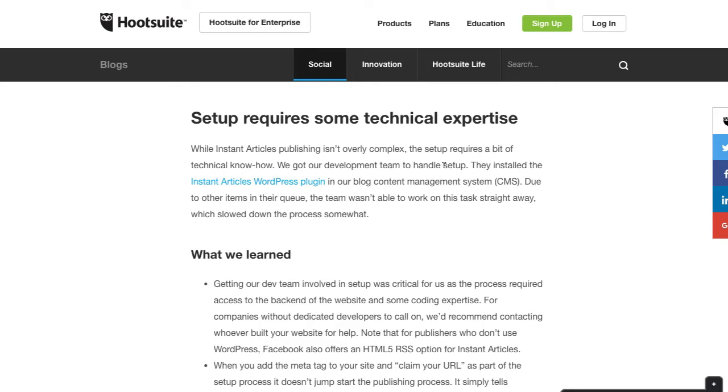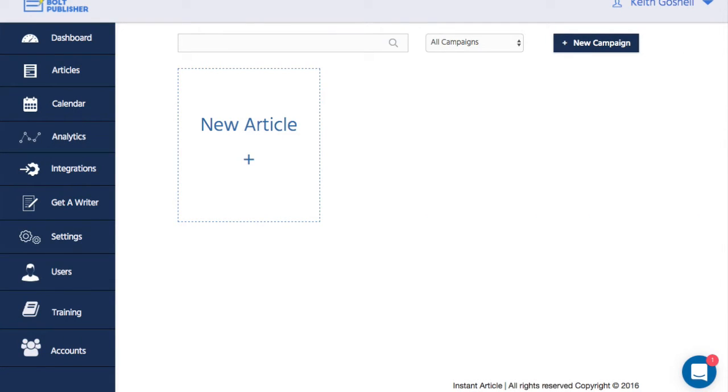It simplifies everything and basically gives you a little editor for you to create these articles and get them posted to Facebook, okay? So what I'm gonna do is switch over to Bolt Publisher and walk you through that. Okay, before we get started, I'm just gonna quickly go over the funnel so you know what you're getting here.